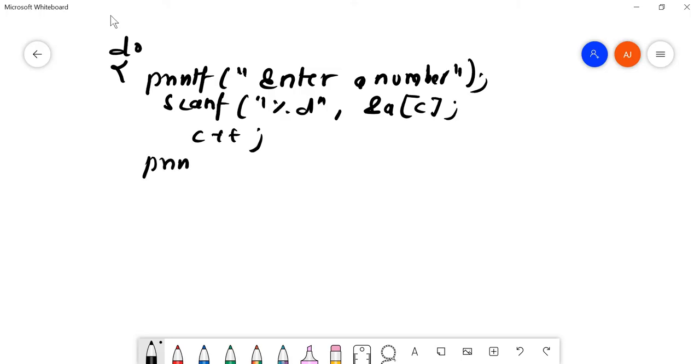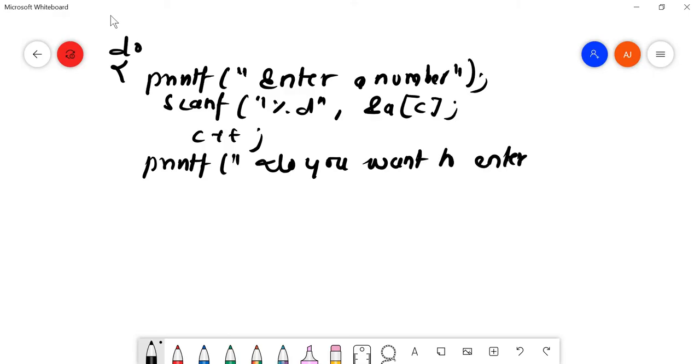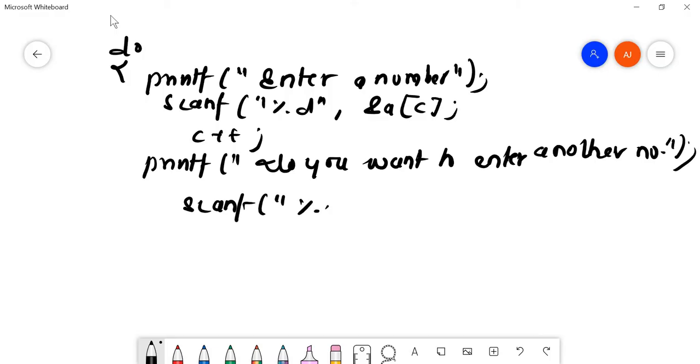So again I'll ask the user, okay, do you want to enter another number? I'll ask the user. Fine. So scanf %s, okay, address of ch. So in this way I can write here no or yes.